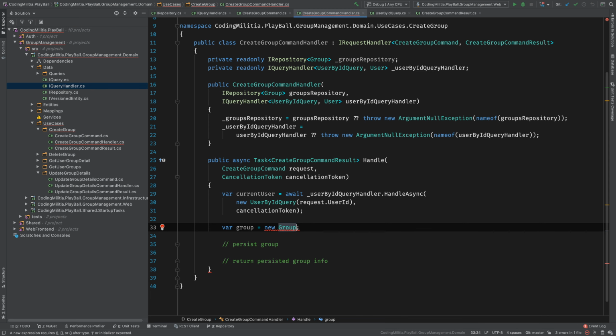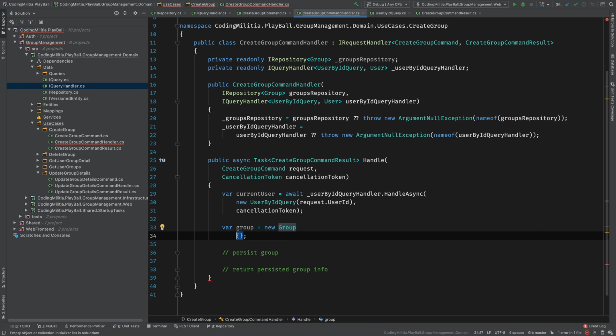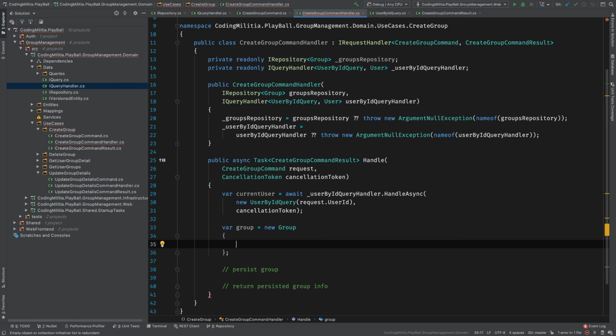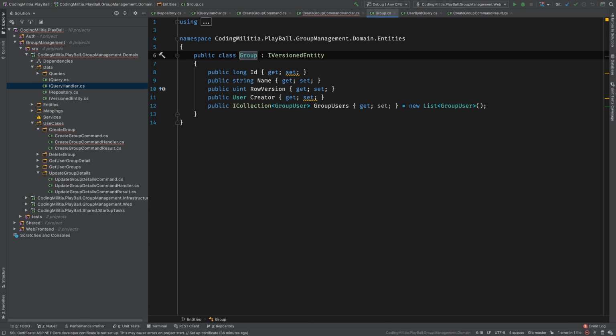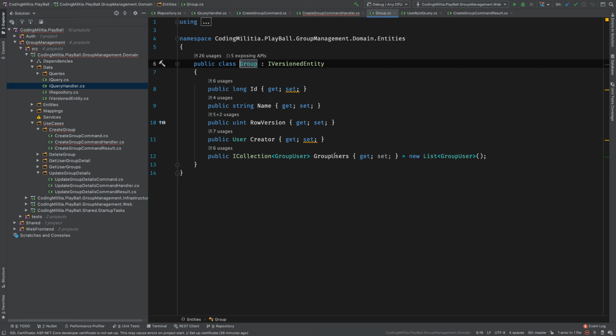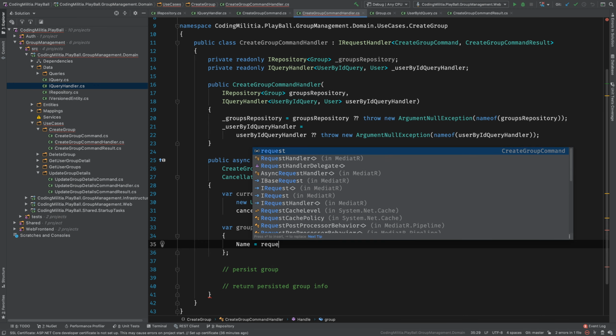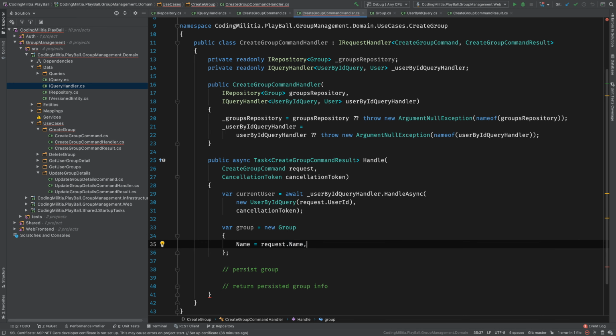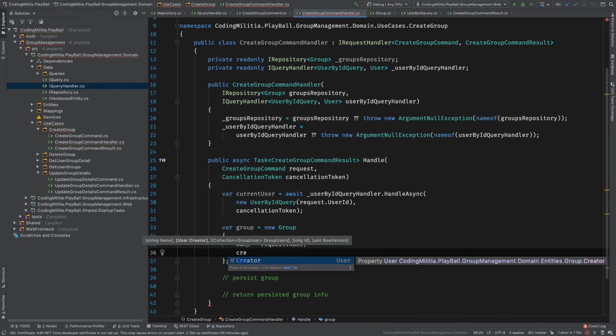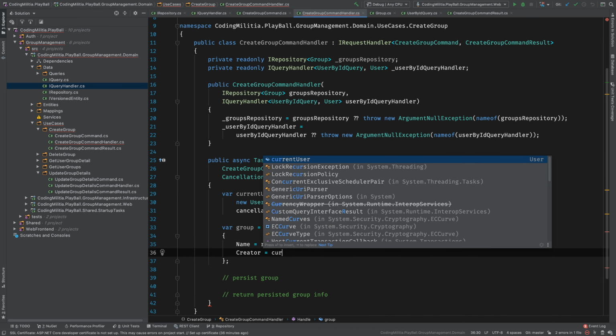New group. This is also something that will change, but for now we'll do it old school with entities that just have getters and setters, and the information and the navigation properties. In the future we'll change that in a couple of episodes, I guess. But for now, what the group needs, the ID is not, so it needs the name, which is the request dot name, and needs the creator, which is the current user.